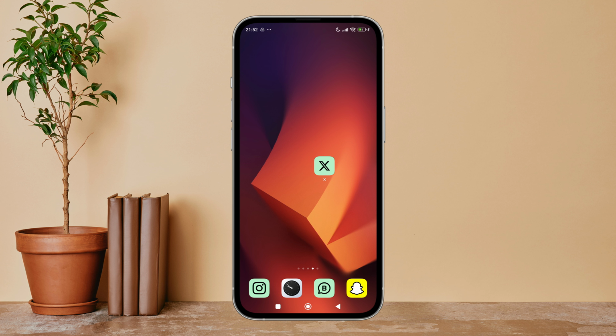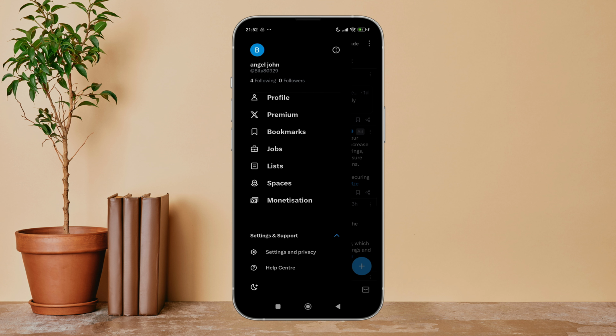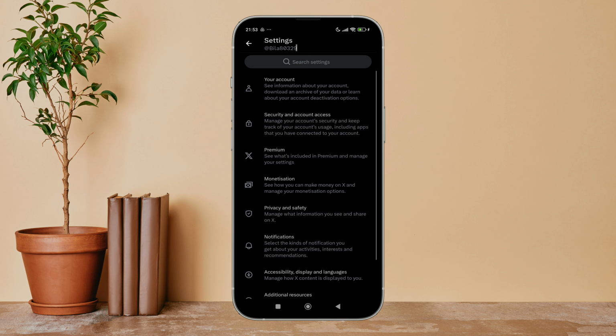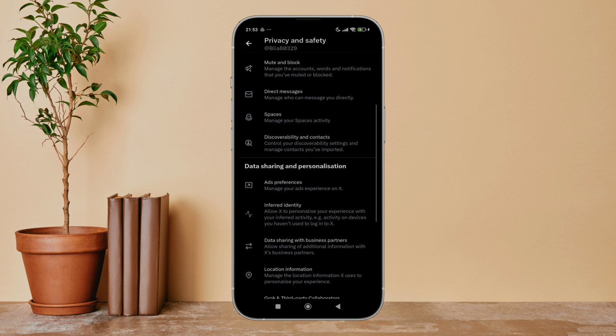Today in this video, I'm going to guide you through how you can enable personalized ads on X. So let's get started. Firstly, open the X app on your device, then tap on your profile icon. Next, tap on settings and privacy, then tap on privacy and safety. Then scroll until you find ad preferences.